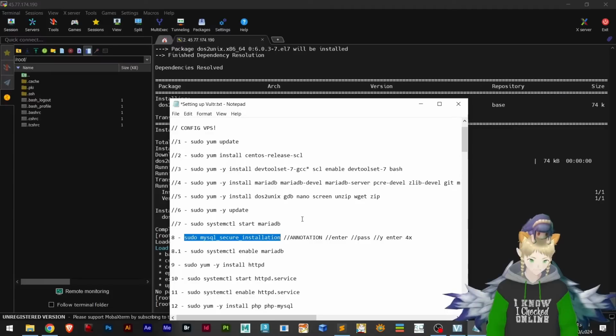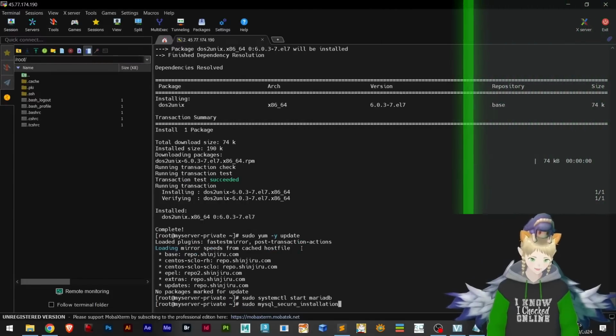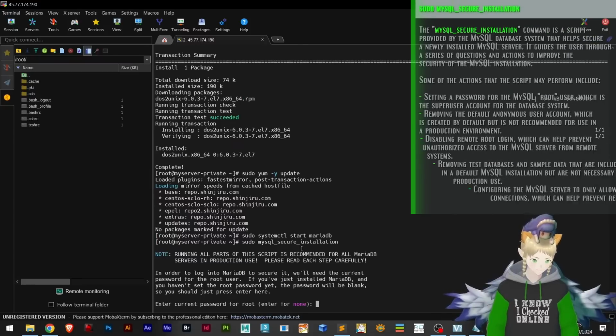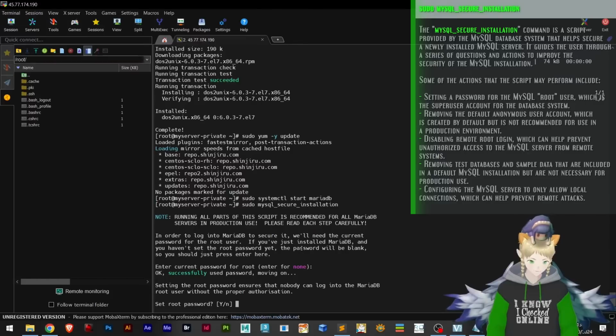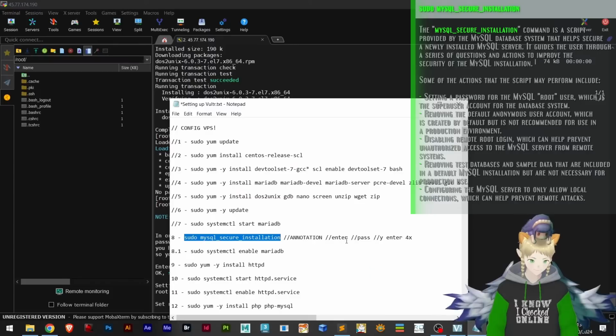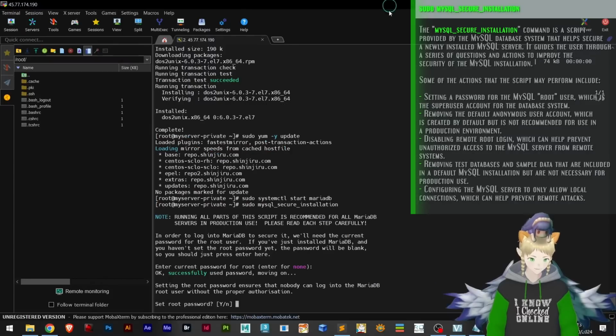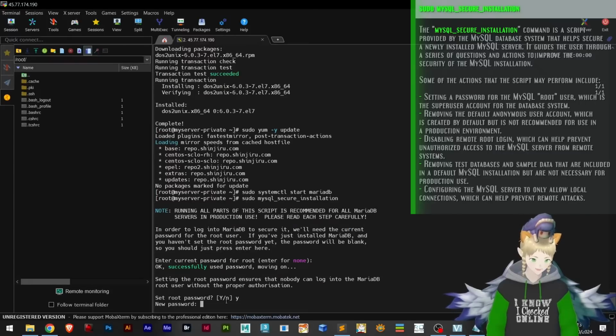enter 4 times. Okay, so let's copy this line, paste it right here, and now it's saying enter your current password for root. By default, that's no password, so we just hit enter because there are no passwords, and set root password. So let's just see the annotation, and I should say yes, and now it's requiring me the password.